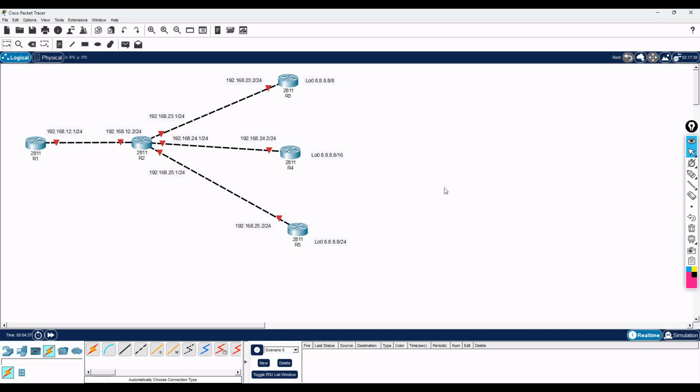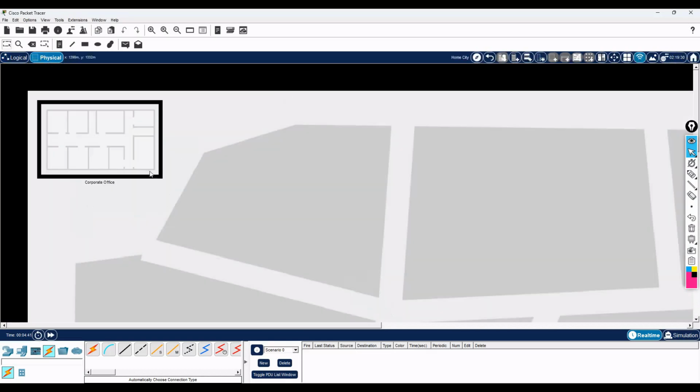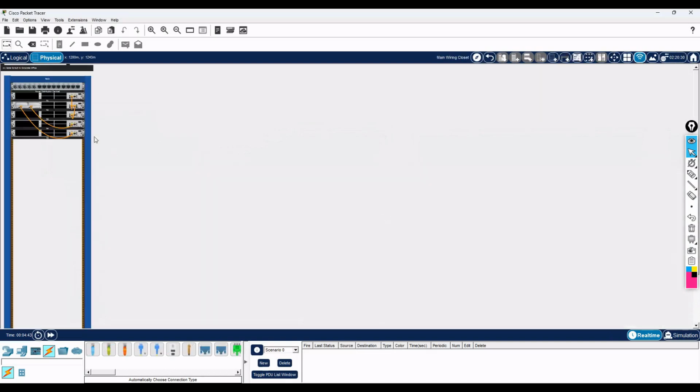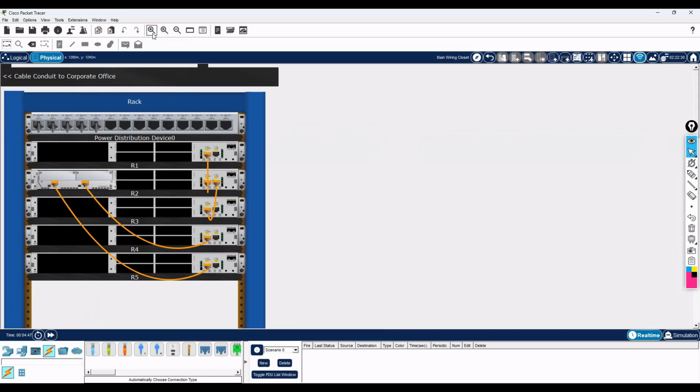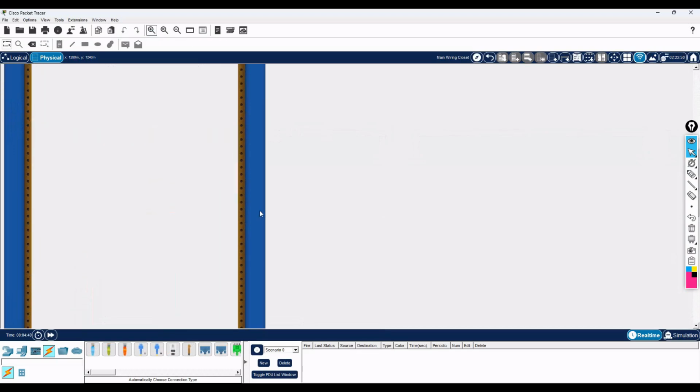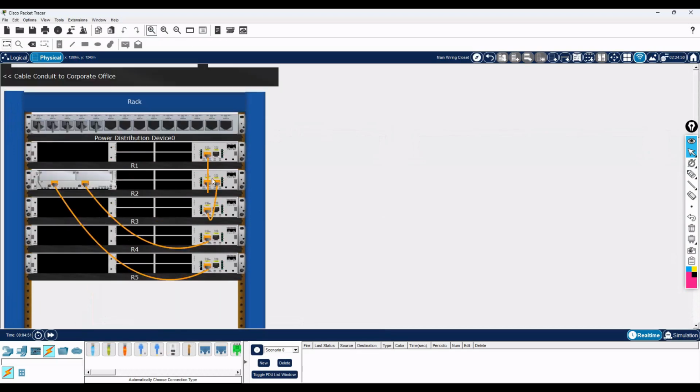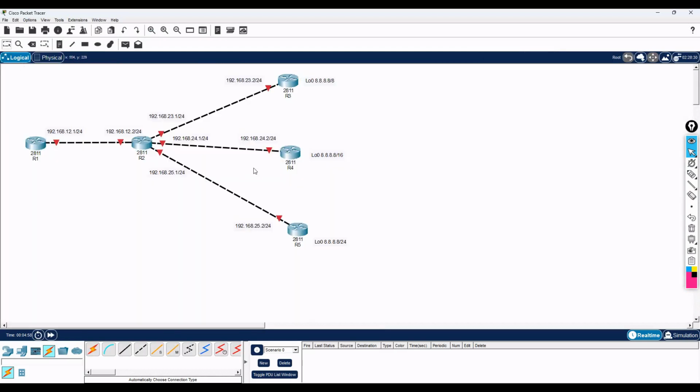This is clear, just simple. If you want to check the physical look, click this, go here, click here, go here. You will see this is a physical look. In the real world you will have a server room. In the racks you will have this type of setup. This is the physical look we can say, and this is the logical. Okay, now let's do the configuration.